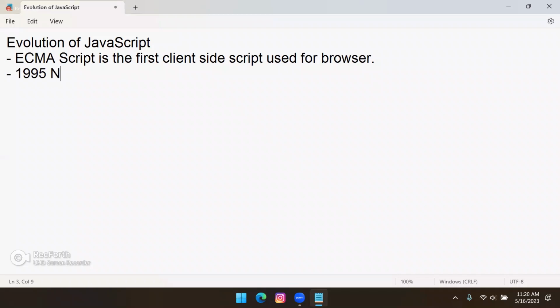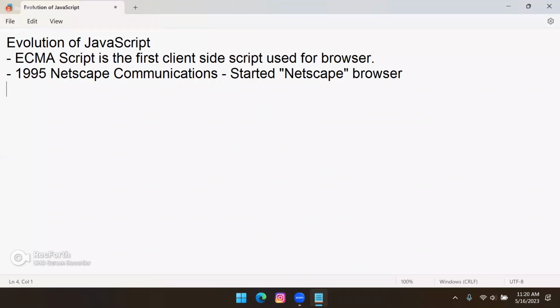After that, in 1995, Netscape Communications started a browser, the Netscape browser. Netscape is the name of the browser. It was the world's most popular browser in the beginning of the internet. When the internet started, everybody used a browser called Netscape.